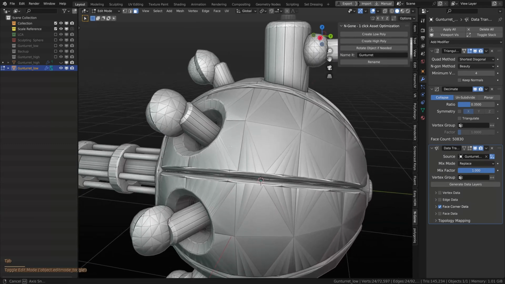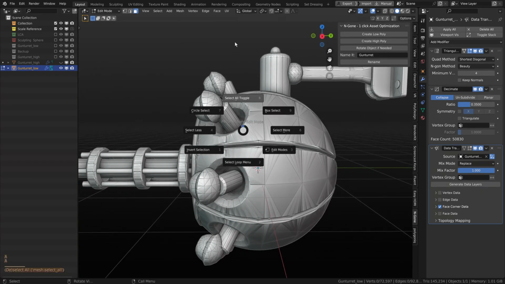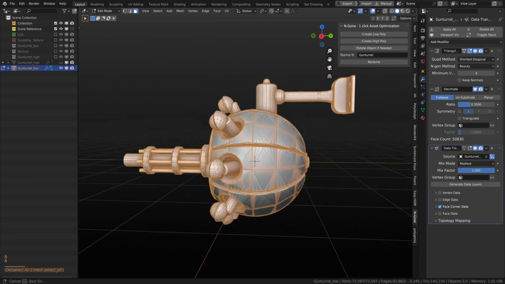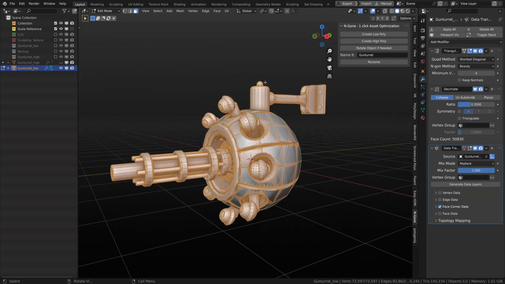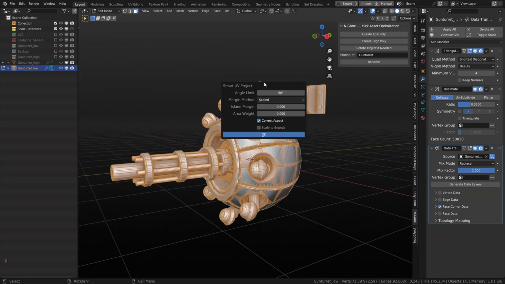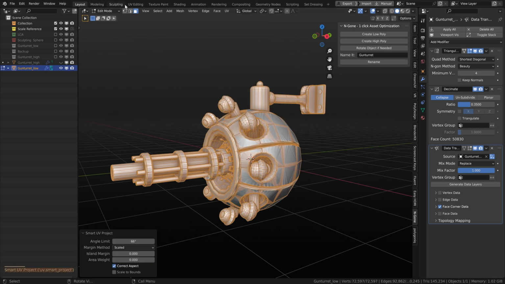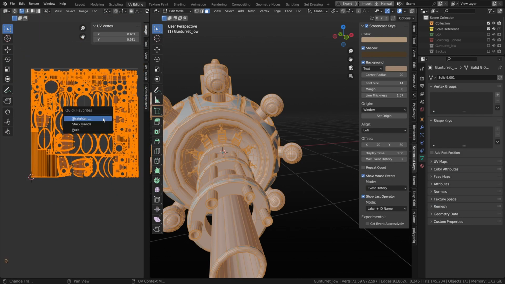You can see the shading errors once you go into edit mode. And I'm going to unwrap this, and I'm going to do a smart UV project. If you're doing a hero asset, you want to spend some time on your UVs. This is not a UV tutorial. It's going to go into UV editing mode, and I'm going to pack these. Give it a second.